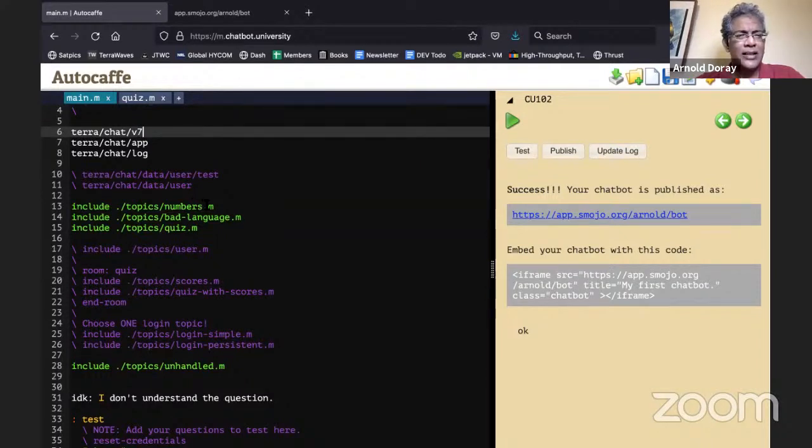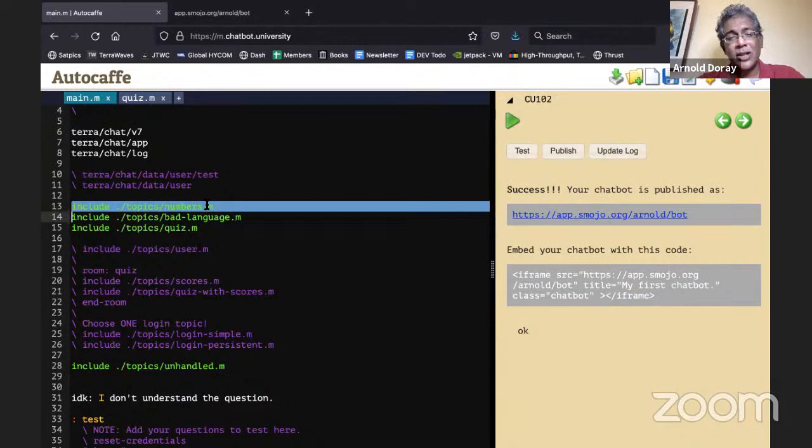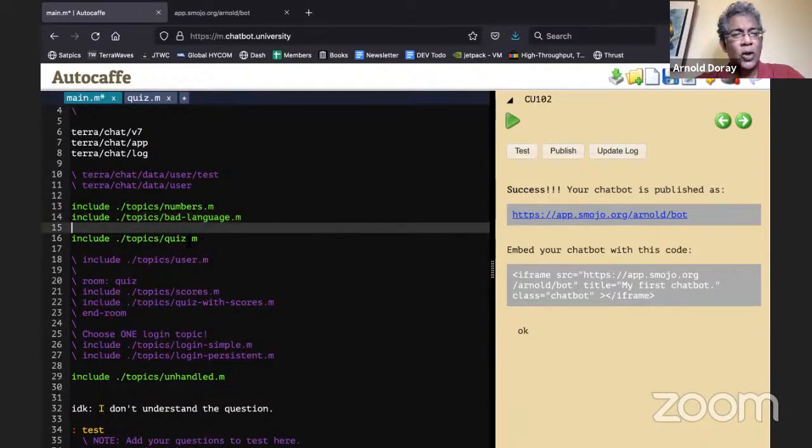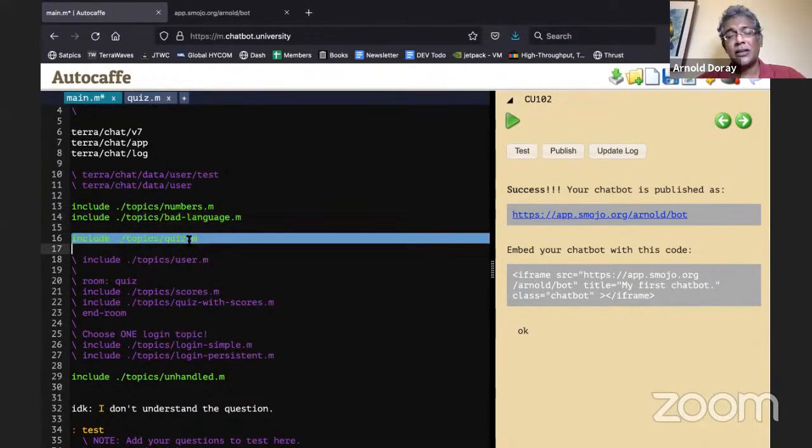And I've used the numbers topic. This is already in your system, but I made a small addition to handle negative numbers. That's the same old bad language topic, which you guys know. The new one, of course, is the quiz topic, which is the bulk of the integer arithmetic chatbot. And there's also an unhandled topic.